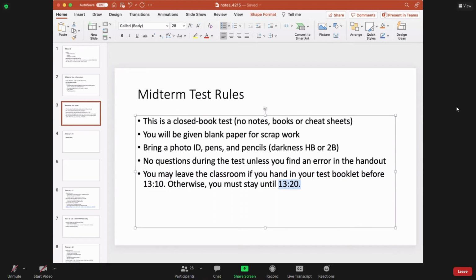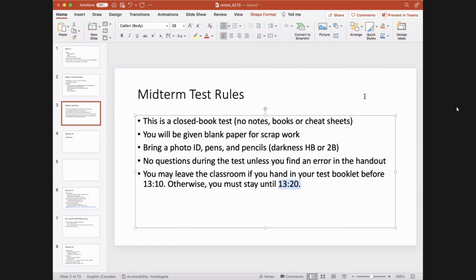The midterm will have both short answer questions and long answer questions. If you take a look at the practice questions, that is the kind of question you would expect on the midterm test.